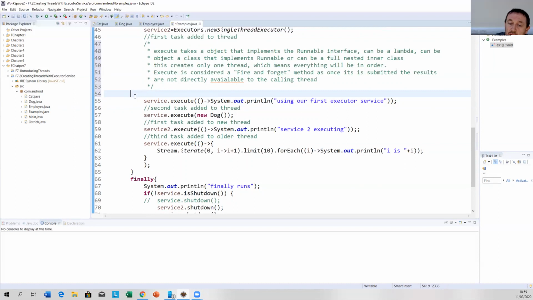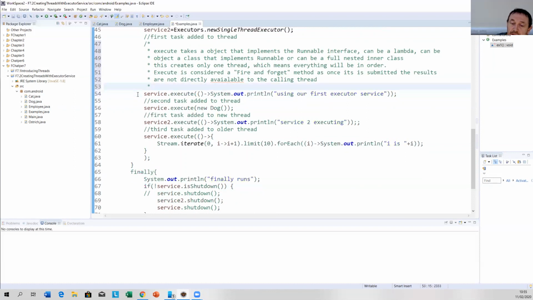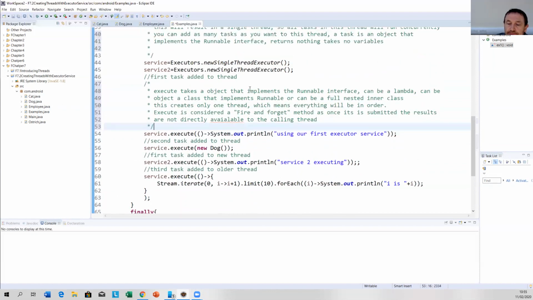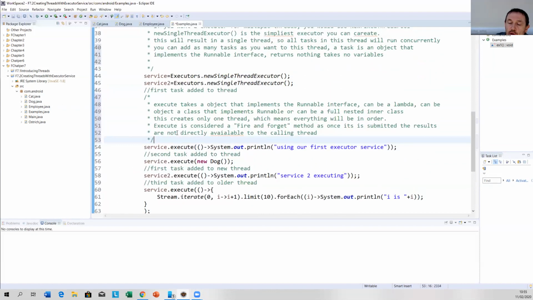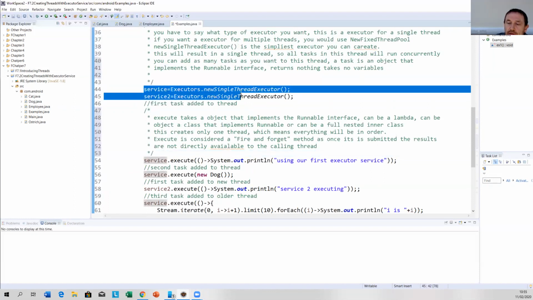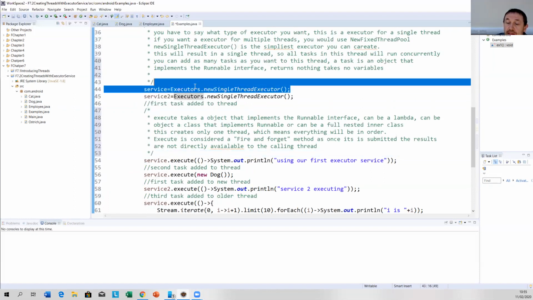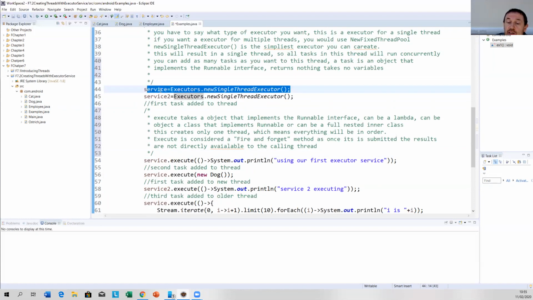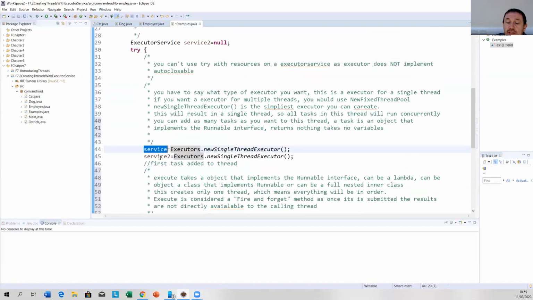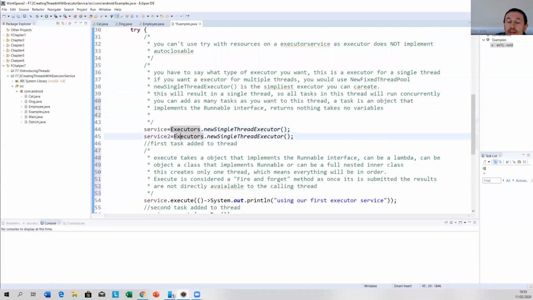So we go here. How do we start our thread? We start our thread by using the keyword execute. This execute basically creates our thread, and it's going to be managed by this executor service called service. This one here creates a second thread, and it's going to be managed by this executor service, service 2.